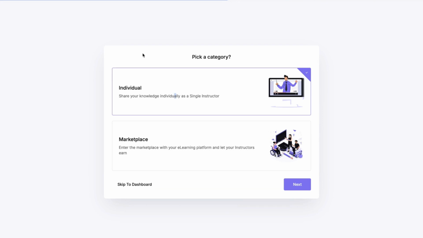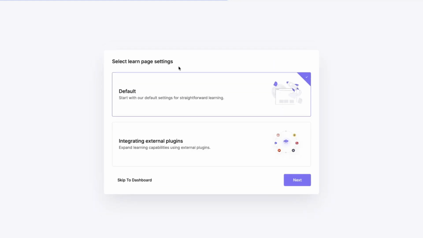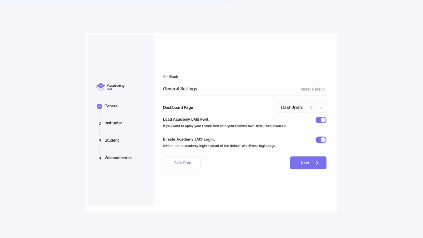Now I have to choose whether I would like to share my knowledge individually as a single instructor or it's a marketplace. I'm gonna choose individual. Next, I can choose learn page settings, whether to start with the default settings or integrate external plugins. I'm gonna leave it as it is.